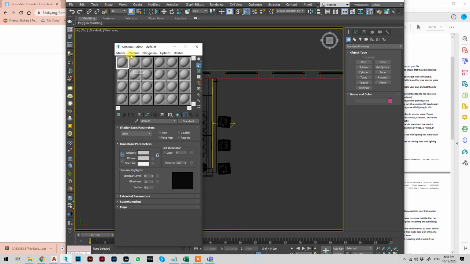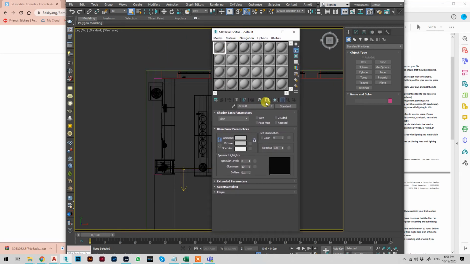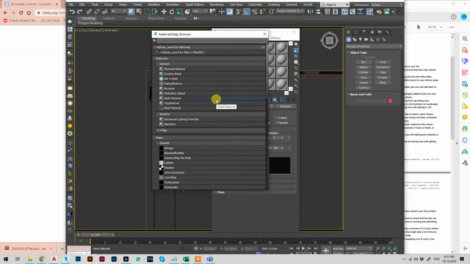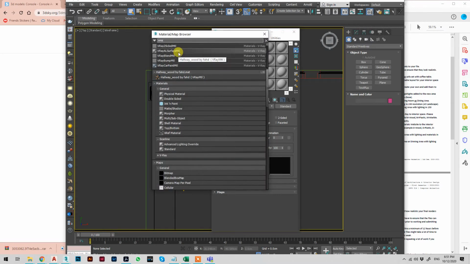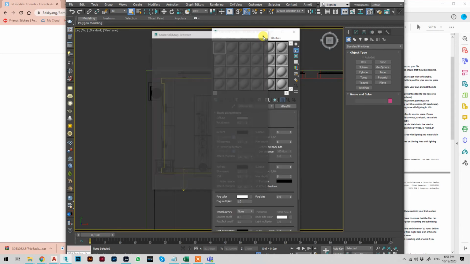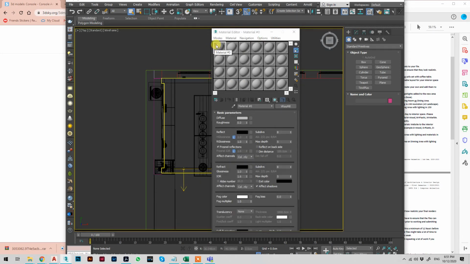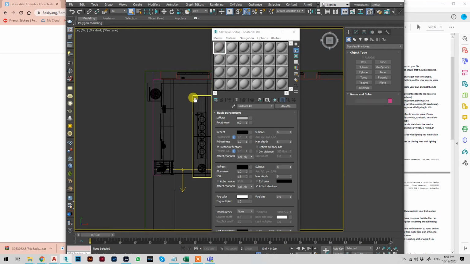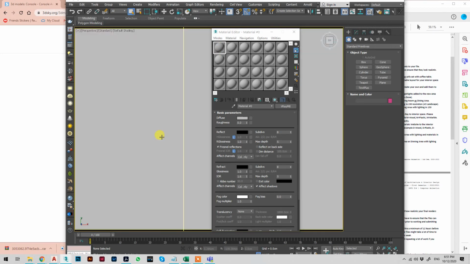As we said, I will select M for material editor, and then from here I will click on get material, V-Ray MTL, and I will start adding the material. So the first one that we already did is the wall paint, so this was M for wall. And then let's see what we have here.